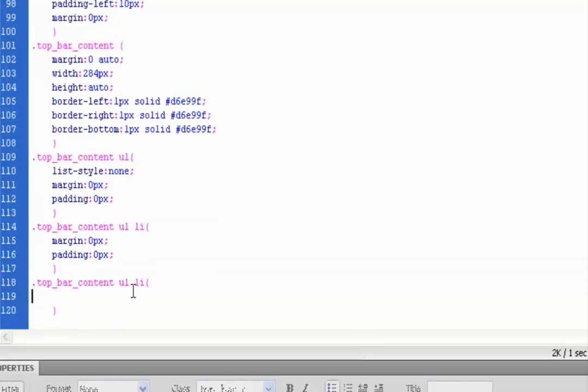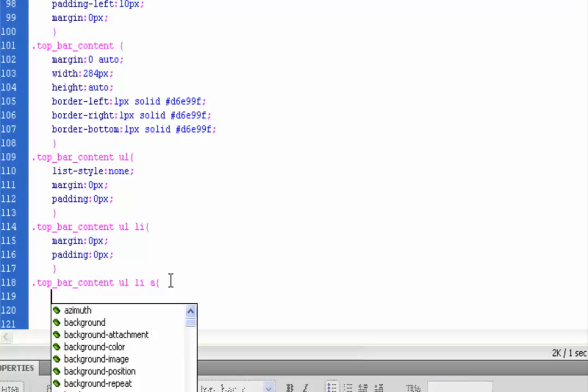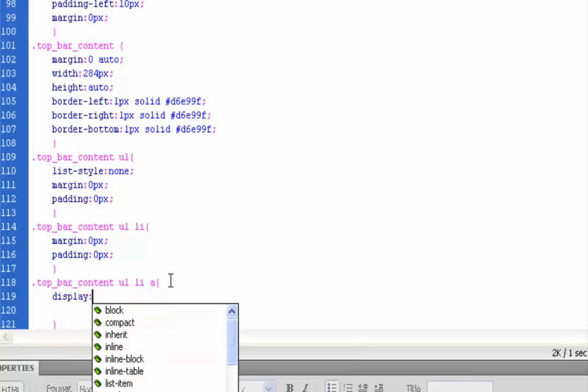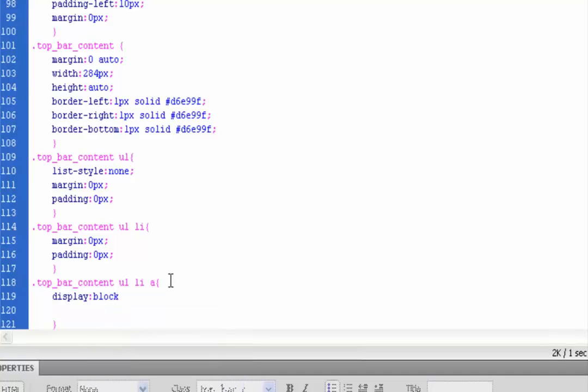This is going to be the A tag. This is where we've got a bit of code to write. Oops, sorry. LI A, which is the link. What do I want to do? First I want to put those links in their own block. Each one has their own block.